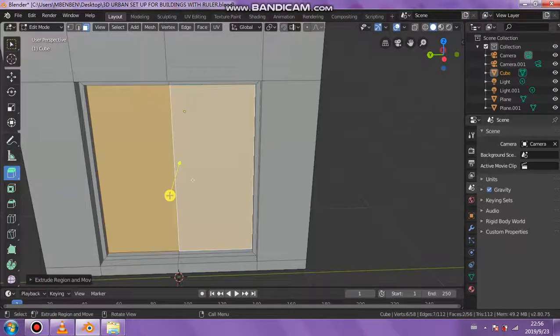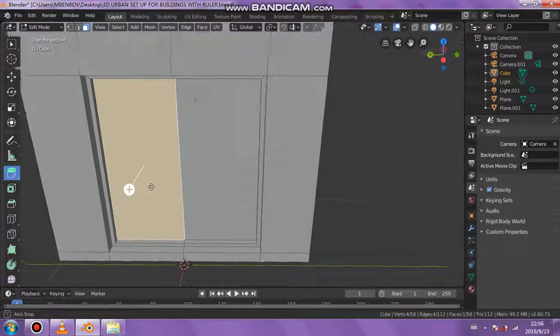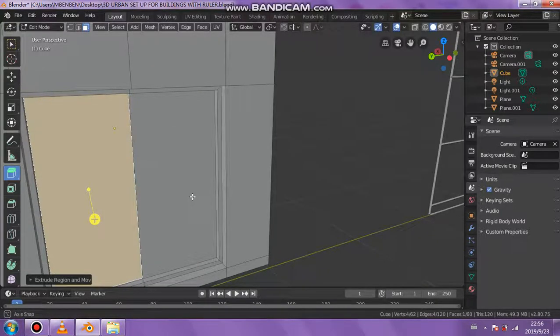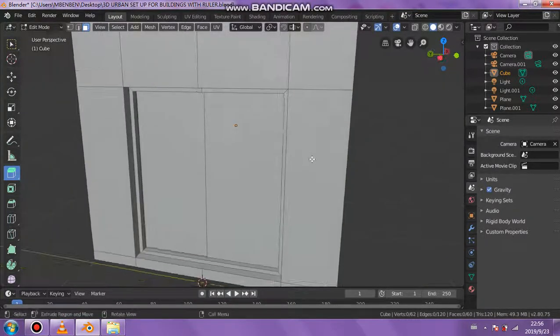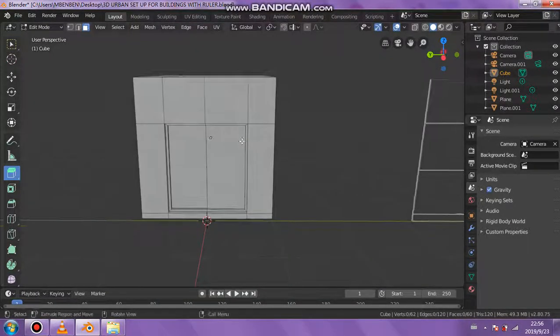I could have one door slightly turned if I wish to, or something a bit different. But I don't want to mess about too much. I'll push it in a little bit like that, because I just want it to be a bit of a difference when we see that.